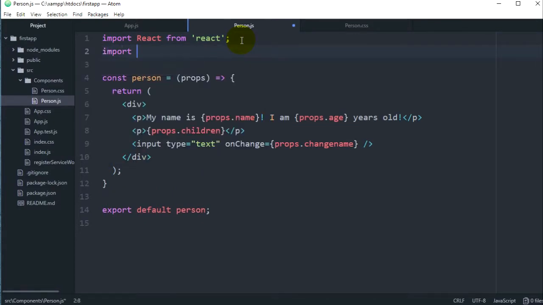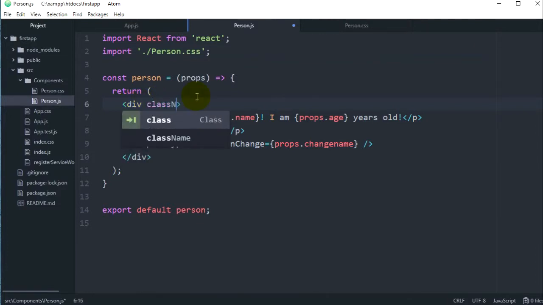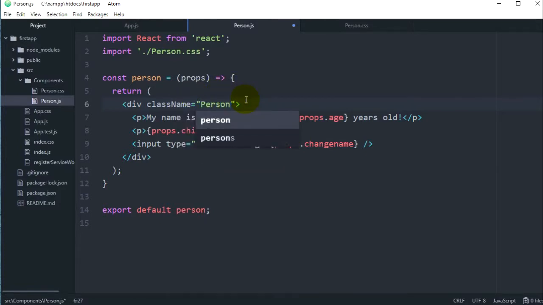component. Import, and we have person.css. Okay, now we should add this class from here to our component, to our wrapper. So we have a div here as a wrapper, and we add className. We add className because this is JSX, and we have there person.